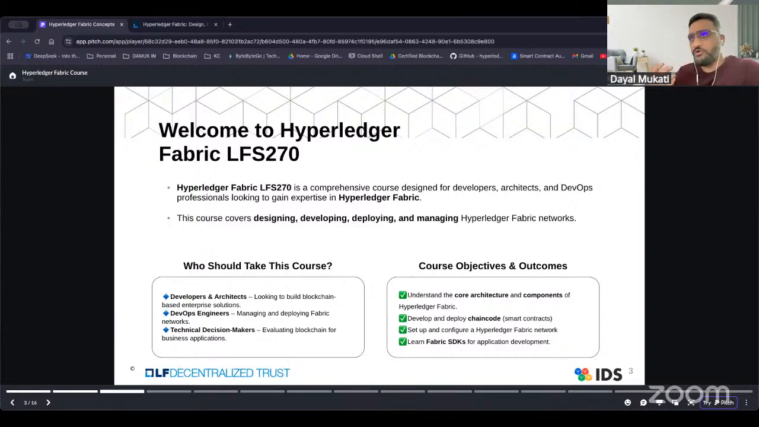Now, who should take this course? This course is designed for all kinds of audience, starting from developers who are just starting their journey into Web3, Hyperledger, or blockchain. They can take the course. The architect who wants to build a high-level architecture or build a Hyperledger Fabric-based application can join the course.